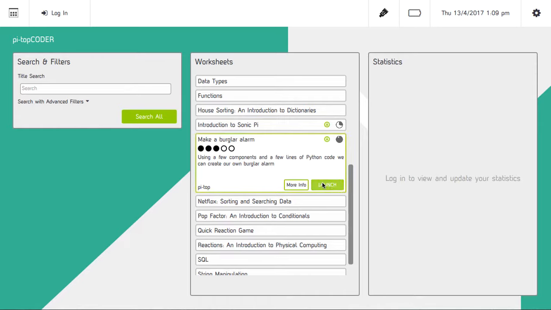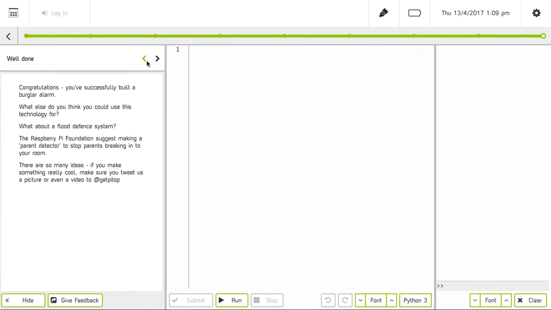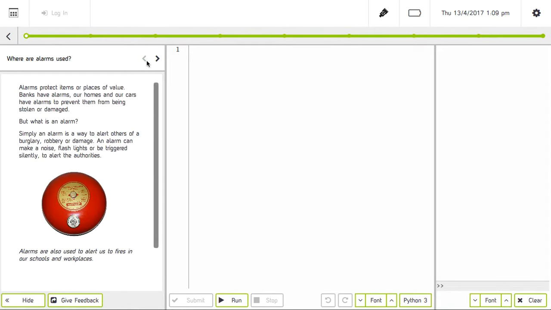So let's take a look at one of these lessons. Here we can see one on how we build a burglar alarm. First of all, let me give you an introduction to how one of these worksheets is set up. pi-topCODER is a code editor. On the left-hand side, we have our lesson, the information that we're going to follow. This is the step-by-step guide. In the center is our code editor, where we can write our text-based code. And on the right-hand side, once we run this code, is our code output.